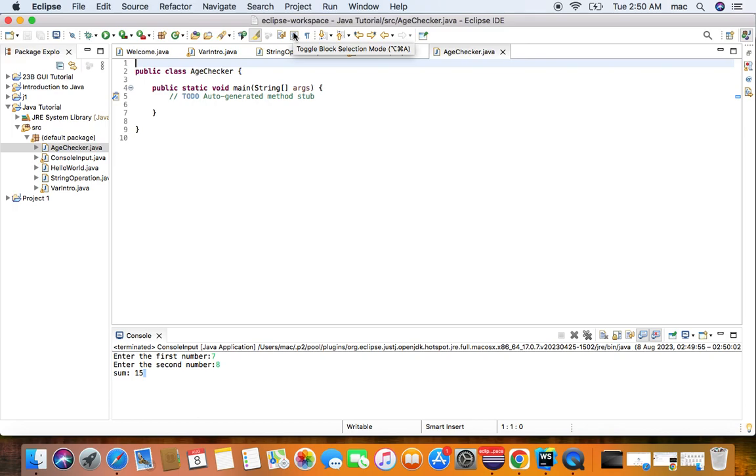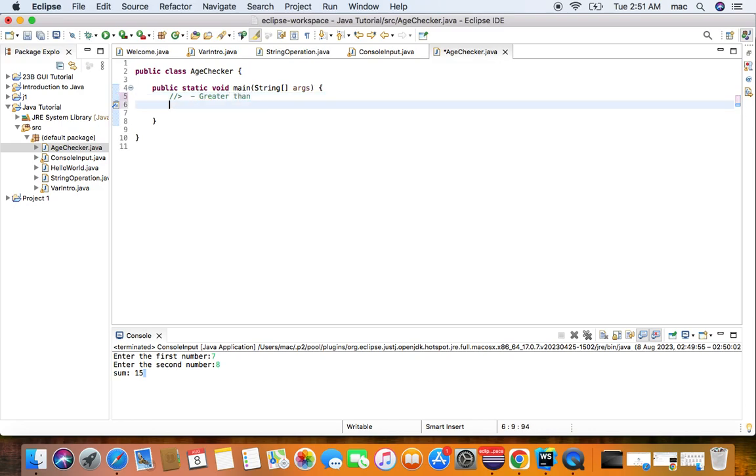Java has 6 relational operators used to test primitive or literal numerical values. Relational operators are used to evaluate if-else and loop conditions. We can have a relational operator like this, and put that in the comments, which means greater than. We can have this greater than sign and this equals sign, which means greater than or equal to.